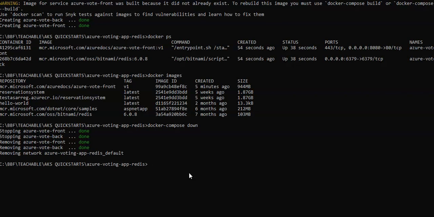So in the next video I would create the container registry, right? I will deploy and use the Azure Container Registry.